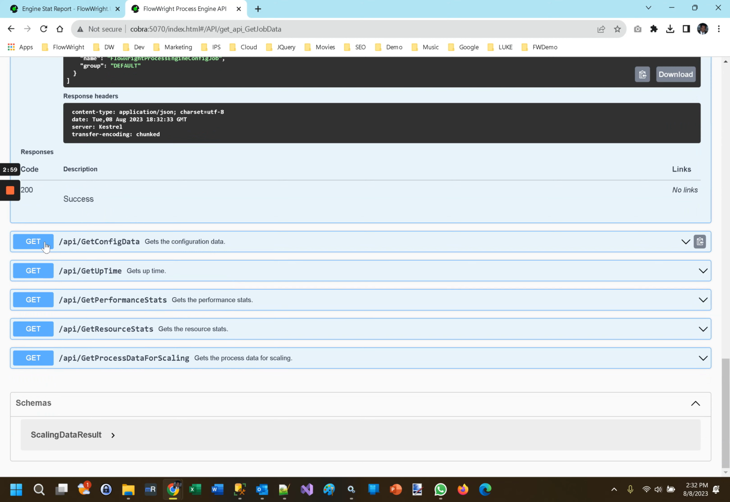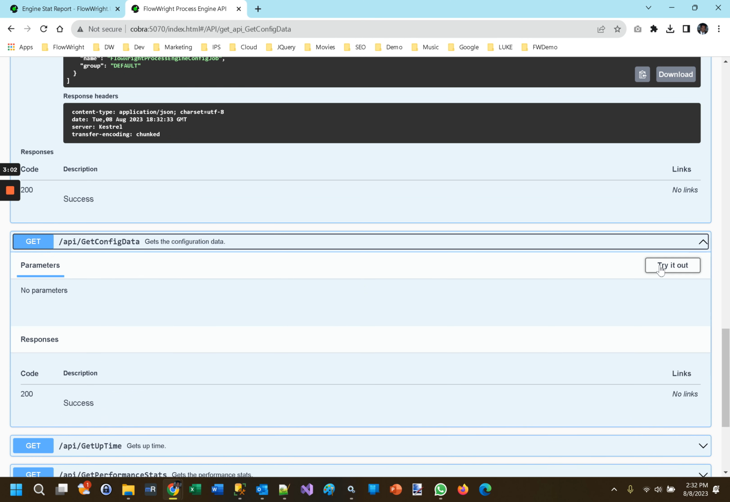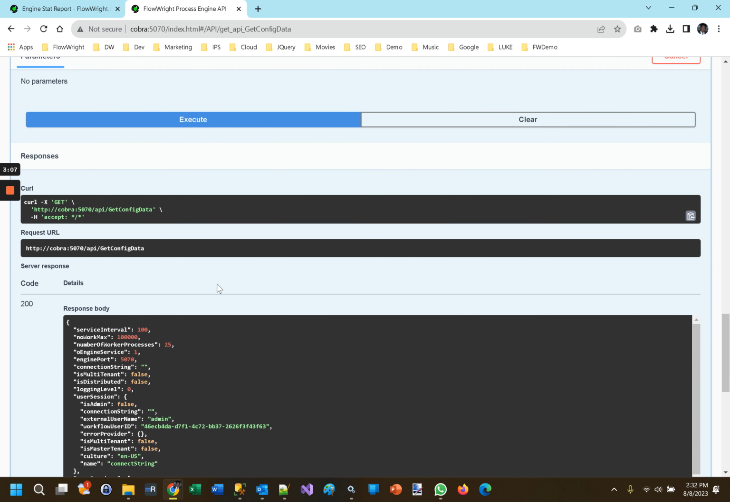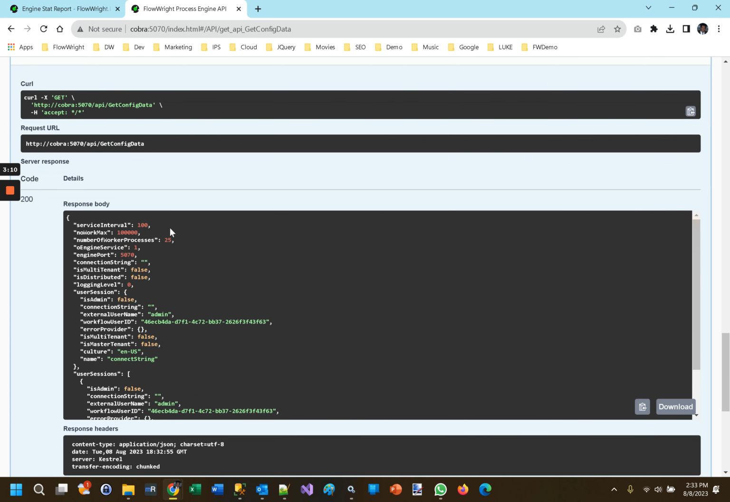We can also get configuration data, what this engine is currently using as configuration. So if I execute this, you'll be able to see that it is using a service interval of 100, and no work max is set to a pretty large number here, 100,000. The number of workflow worker processes is set to 25. Then the type of engine service, which is process engine, and the engine port it's using, 5070. So you can see I'm using 5070 on the URL here.